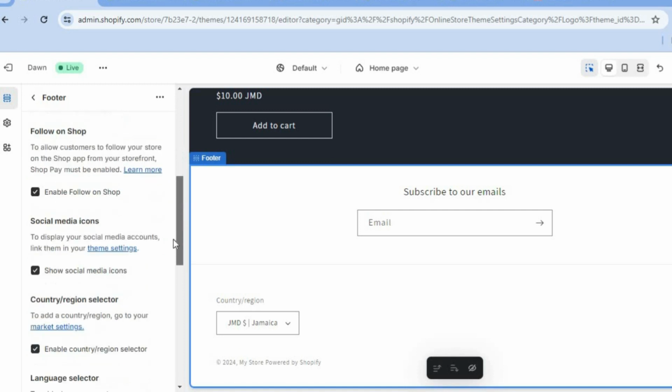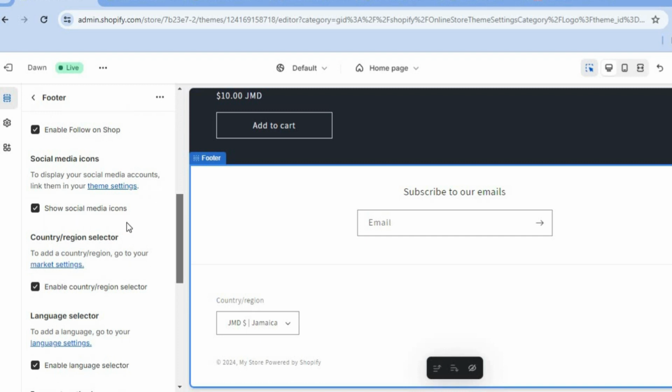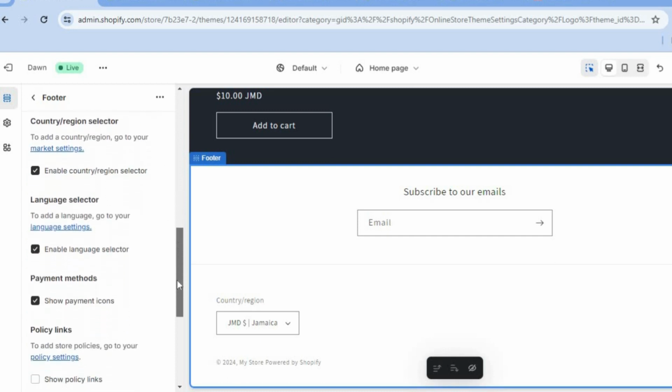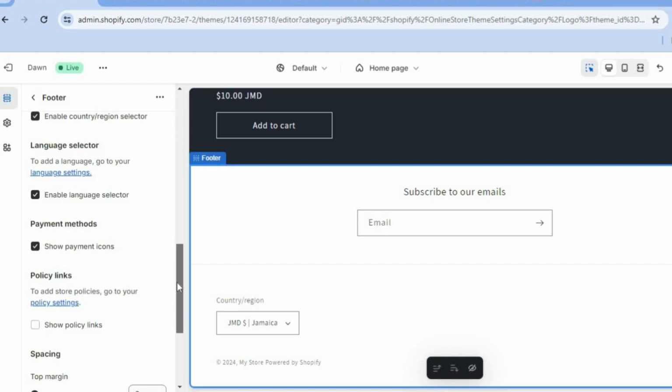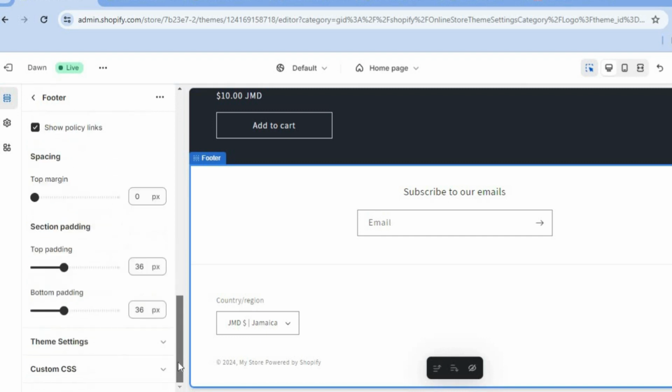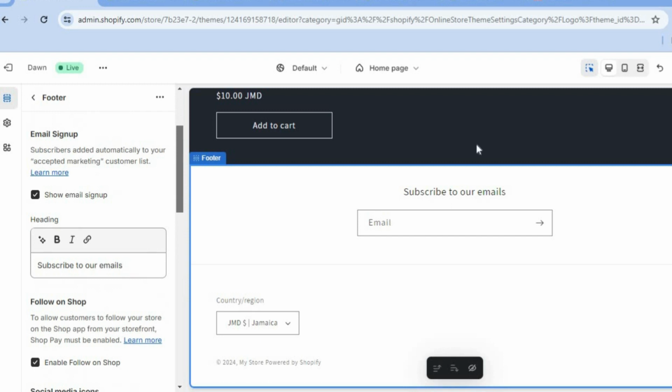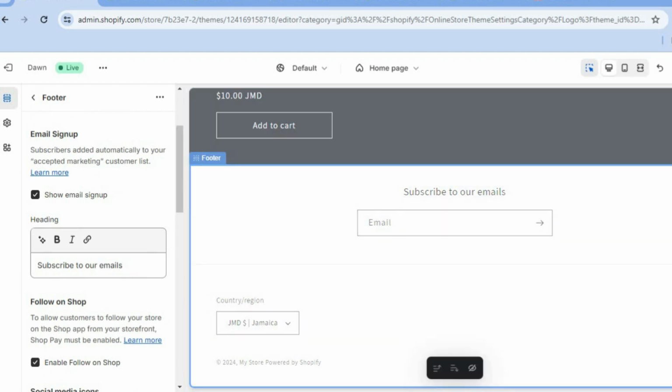If you'd like to show your social media icons, you can do that. Or if you don't want to show them, you can toggle it off. You can also show payment icons. You can also show policy links by tapping right there if you want. And once you're finished making your changes, you'll tap on save in the top right hand corner, and that's it.